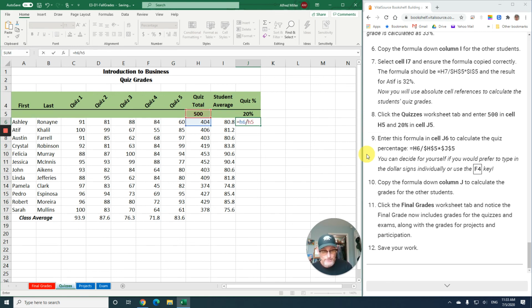Now, remember the dollar signs, you can just press F4. Now, you can type them in if you want, but I don't recommend it. So then I'm going to put J5, and I'm going to press F4. That's a little bit faster. If you prefer to type it all in, type it all in. But the final formula should look like the book, as well as what I have: equal H6 divided by $H$5, multiply $J$5. Very similar to the one we just did. We're trying to see what was their overall percent. It doesn't say it specifically, but we can now confirm our entry. 16% out of 20% is pretty good.